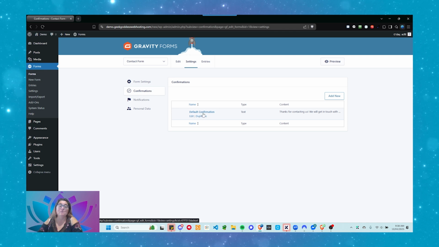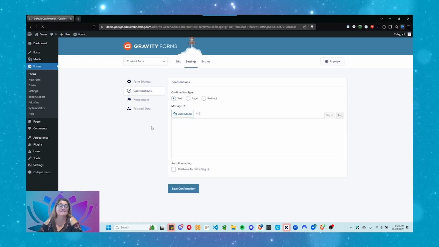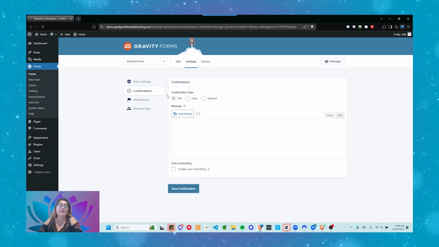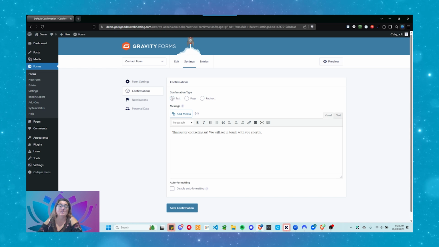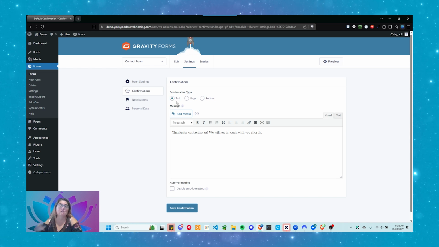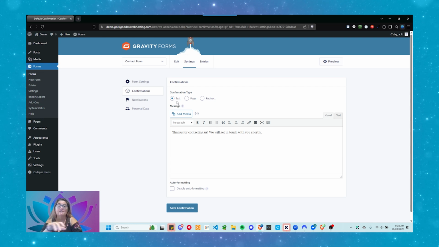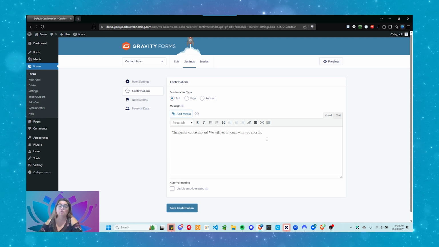We've got default confirmation here. I'm only going to work on that one. I'm going to click on edit. This is there as standard. You'll see that the default setup for a form is to just display text. So when you hit submit, the text comes up where the form was. It says, thanks for contacting us. We'll be in contact with you shortly.